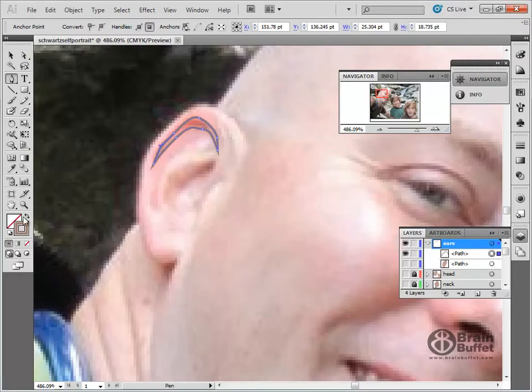Okay, so there I've traced a little area, and I'll just flip that in and make it dark. And now I'm going to do the same thing here, trace this area.